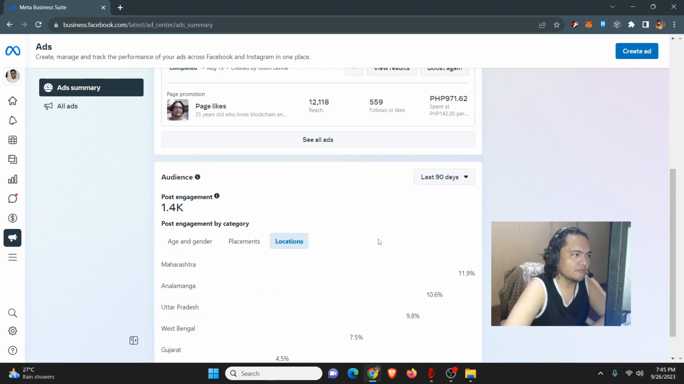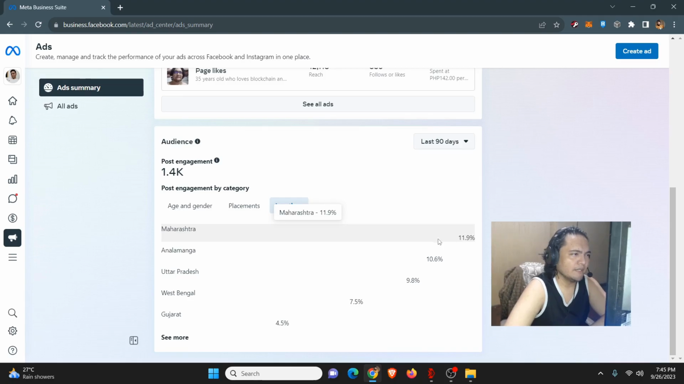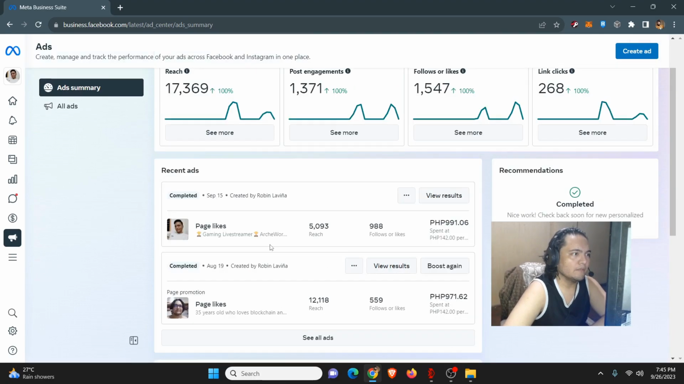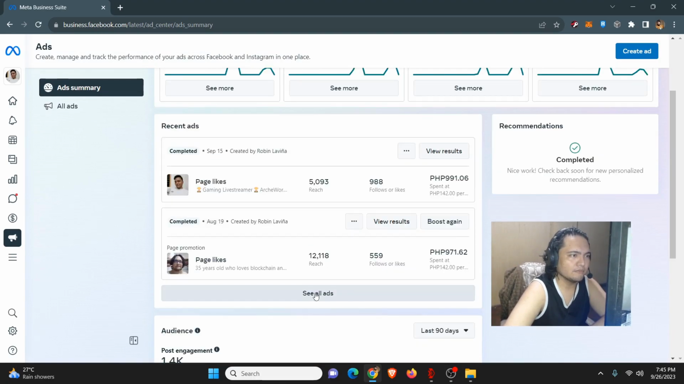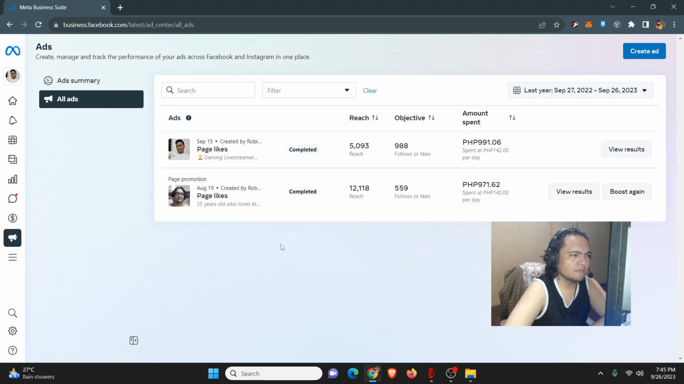So locations, I think this is accurate. Maharashtra, India. Analamanga, I think this is Madagascar. Uttar Pradesh, India. West Bengal, India. Gujarat, India, and so many more. But let's go and click see all ads. Let's go to view results.